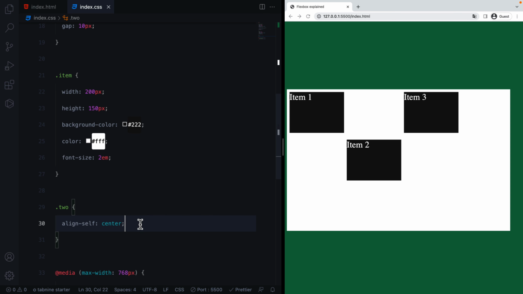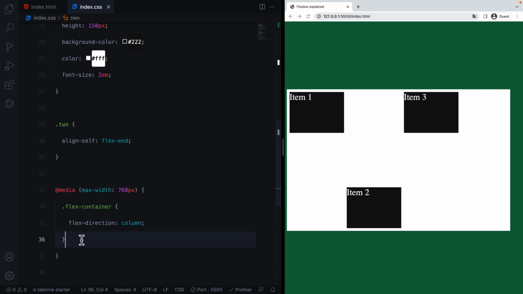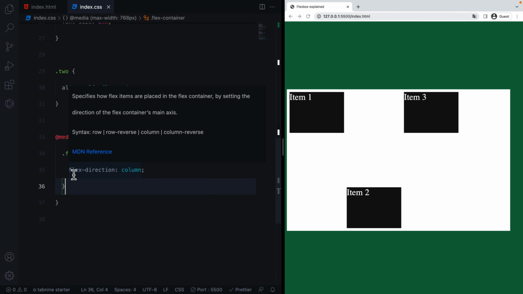You could also say align self flex end, which is going to put it on the bottom. And you could do this for all of them if you wanted it to look different on the desktop, or even add it down here if you wanted to have a different look on mobile.